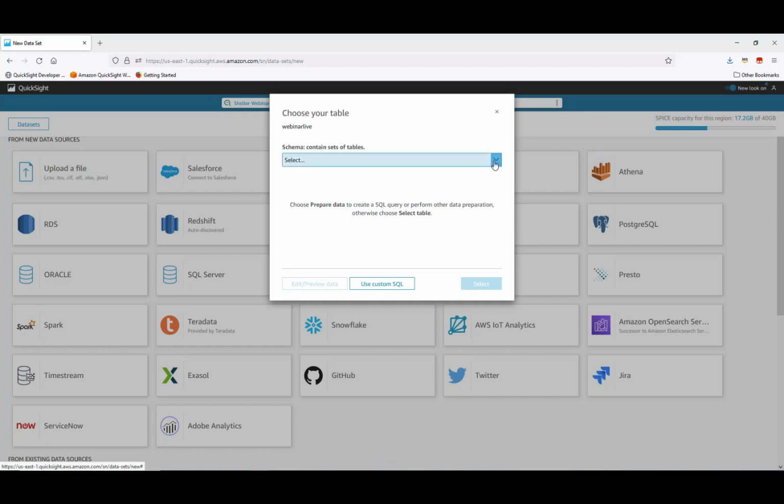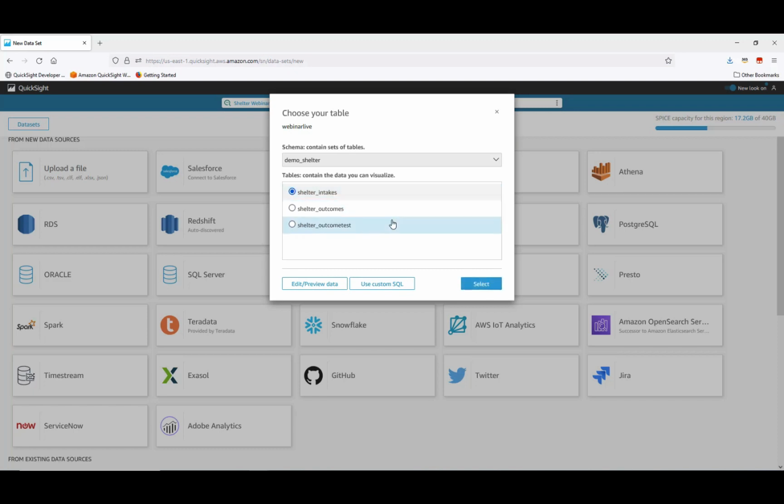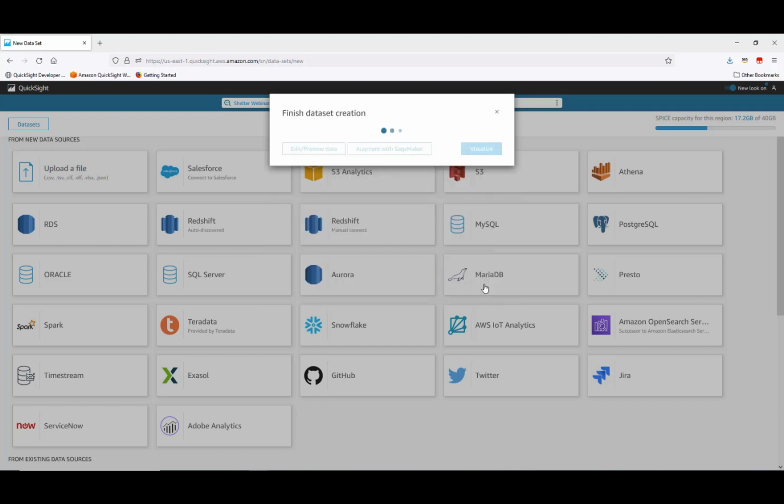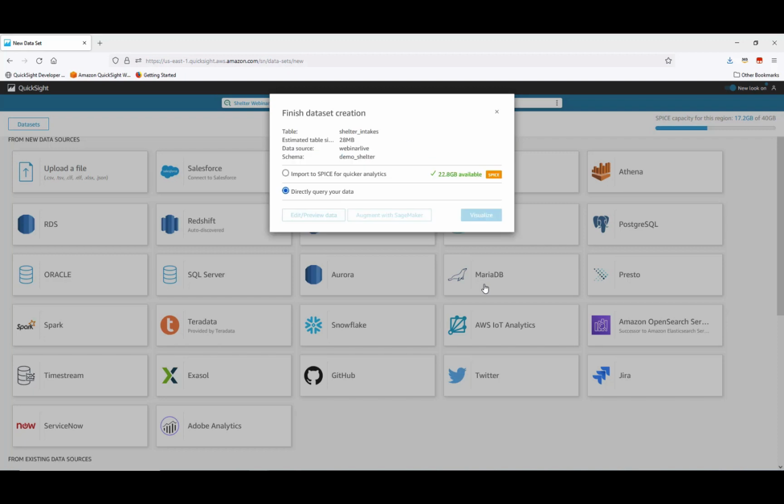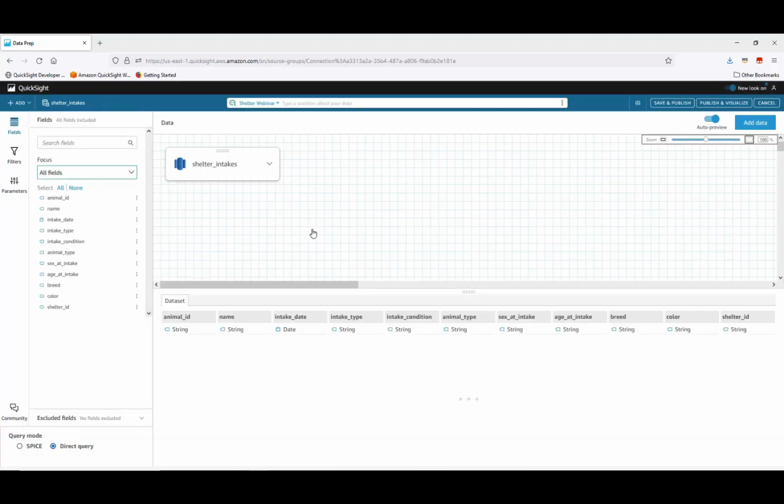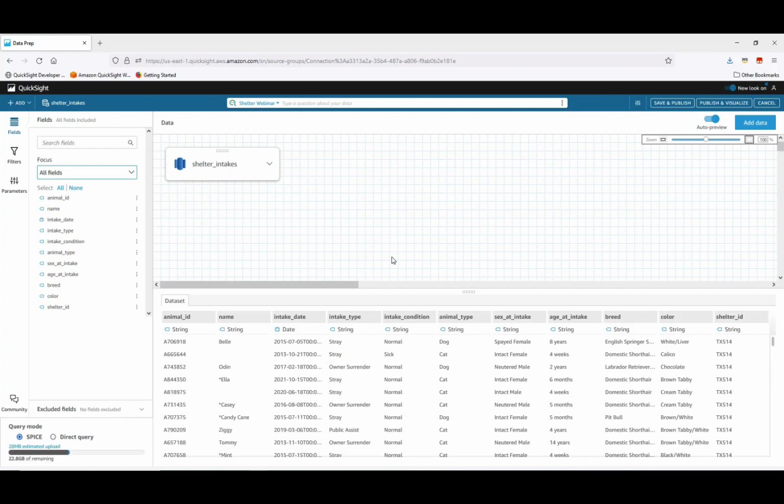As I create the data source, it asks me what schema I would like to access. I also have the opportunity to provide custom SQL for this connection as well. I'm going to look at my shelter intakes table and make a selection. And now I'm going to choose to edit and preview that data. That brings it into the data manager and provides a preview at the bottom.